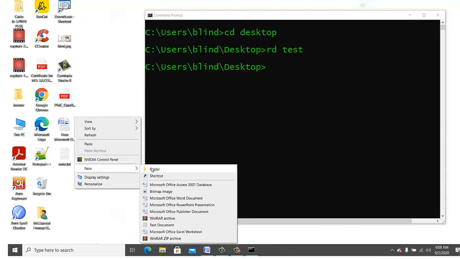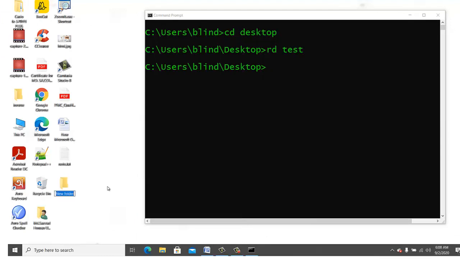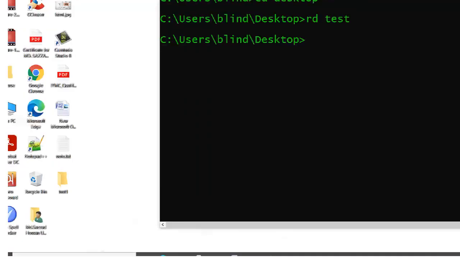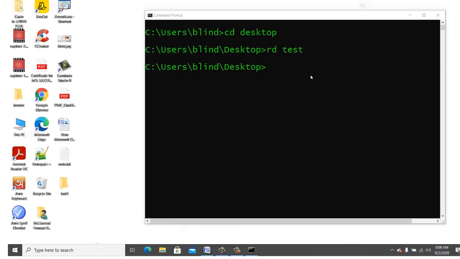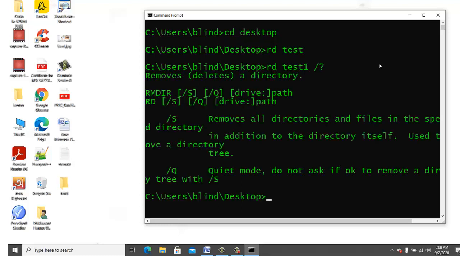Again I want to create another folder, named test1. I want to delete this folder. Again write rd, space, folder name test1, slash ?. Press enter. Here you can see two options, /s and /q.